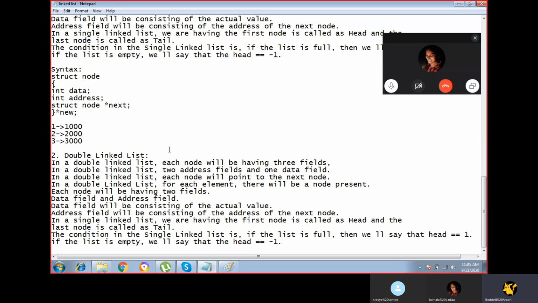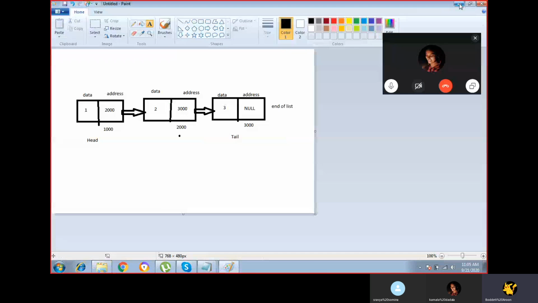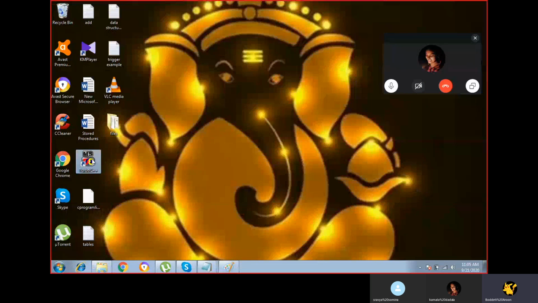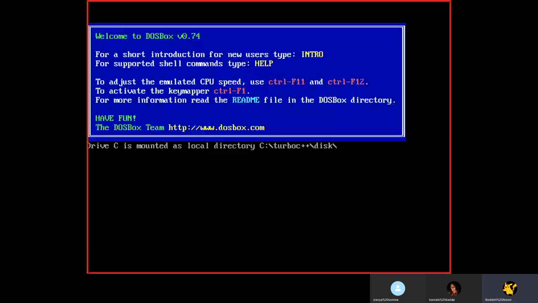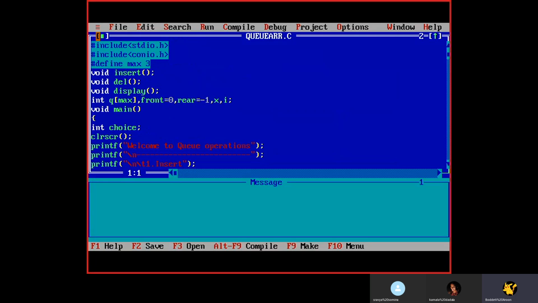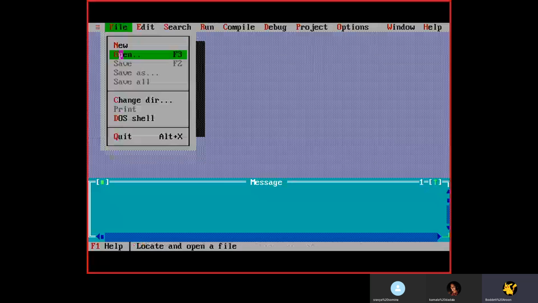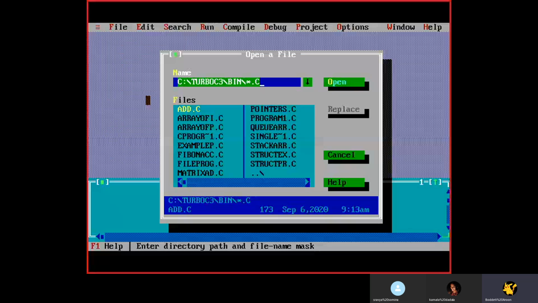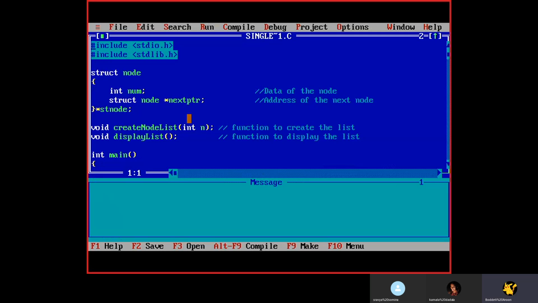Okay, so we already discussed the program, but again I will take the program. Let me take out the program. So I'll go to file, open, single linked list. Okay, here.